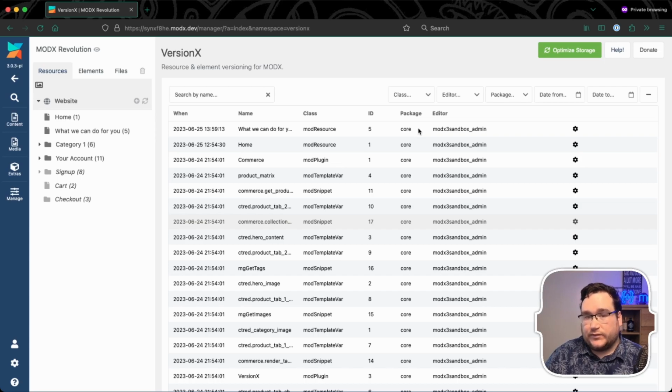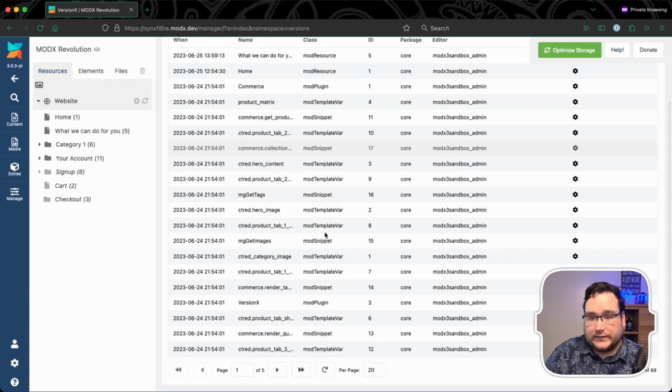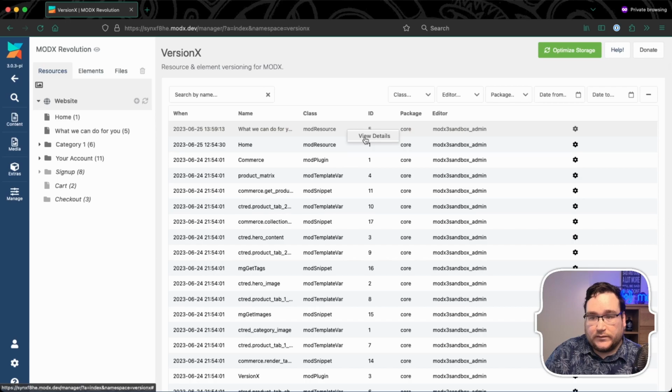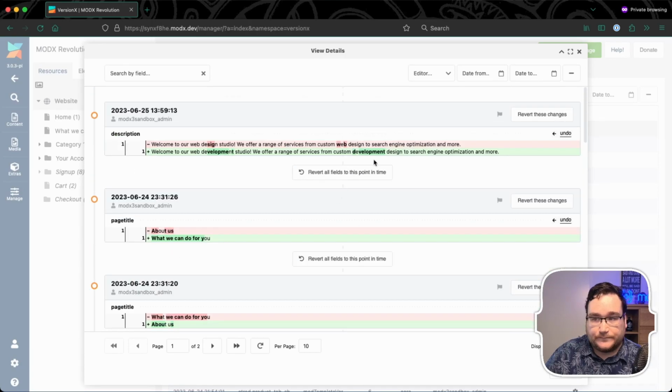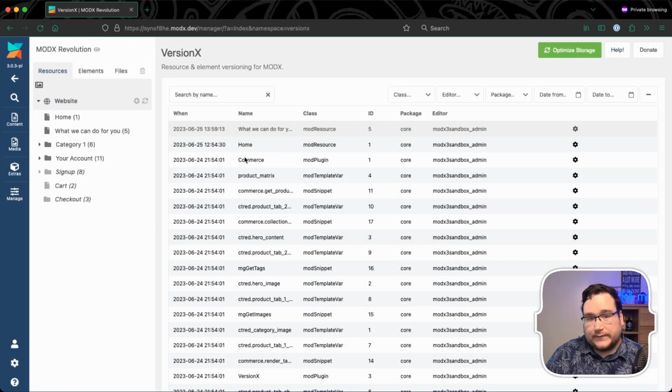VersionX is no longer restricted to just the core resources and elements. You will now be able to add support for versioning to any custom extra, third-party extra. And we will make a video about how that works, how to set it up, in the future. But everything will show up in this list. And you will be able to right-click, view details to get the history of that resource. So if you do not want to have the version step on every resource or every element, you can disable that and have this backend view at your disposal.